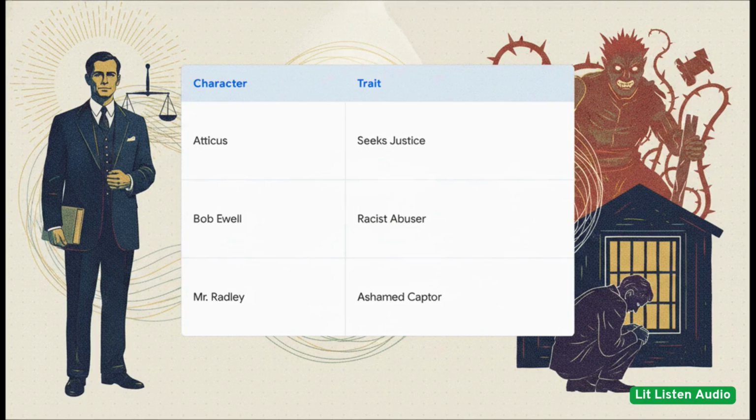We've got Bob Ewell, an abuser and virulent racist who falsely accuses an innocent man just to cover up his own shame. Then you have Mr. Radley, who literally imprisons his own son in a house for 24 years just to protect his family's pride. Lee uses the toxic, flawed masculinity of these other men to highlight exactly why Atticus stands apart as a unique moral beacon. It proves that true courage isn't physical at all, it's moral.